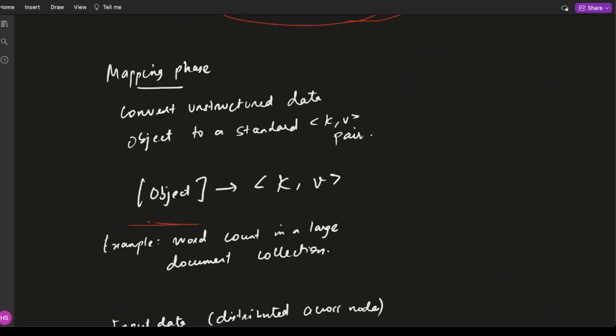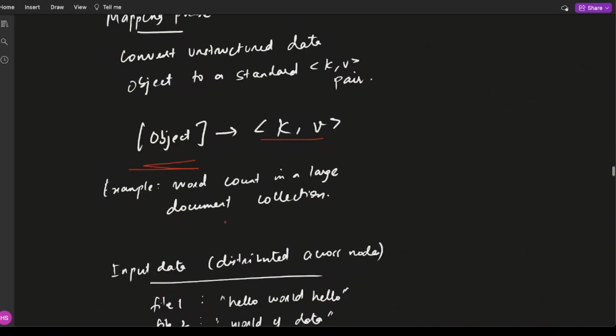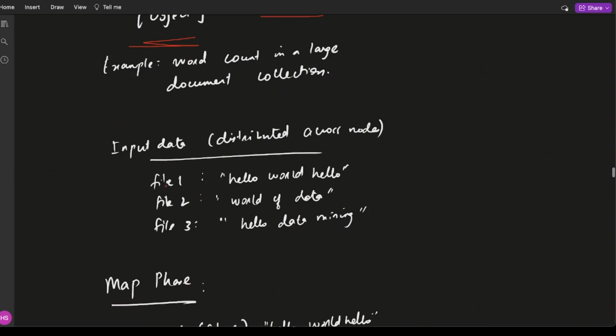So you have your input object and you're converting it to a structured key value pair format. One example could be a word count in a large document collection. So let's say this is your input data. You have these different files, and file 1 has hello world hello, file 2 has world of data, file 3 has hello data mining. So all this data is distributed across nodes, and the end outcome is you want to know what are the word counts. So hello is appearing 1, 2, 3 times across the different nodes. So how do you put forth this list? How do you do the computation over this big data?